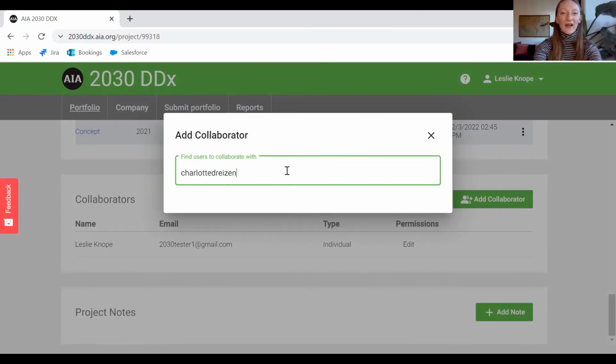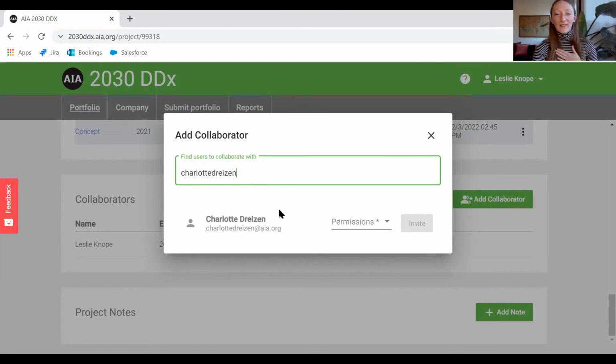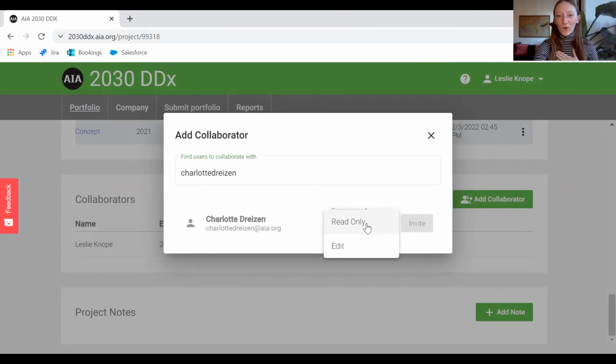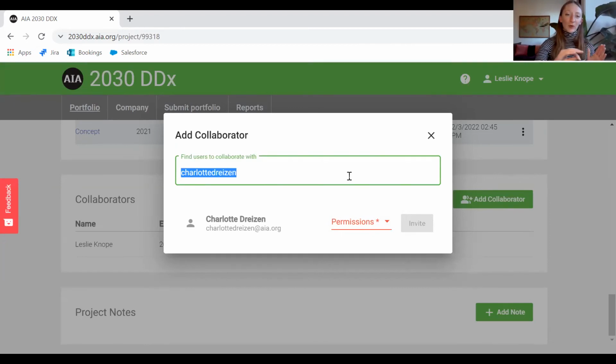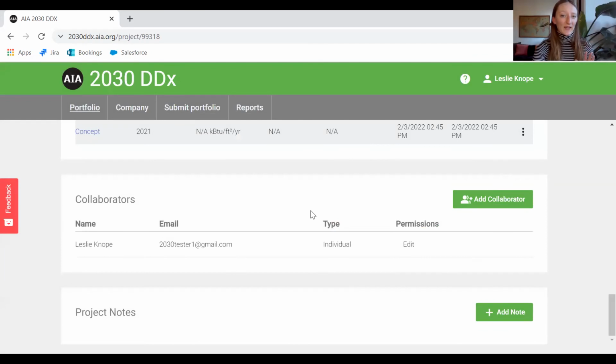So I might go ahead and want to be inviting Charlotte Dreisen, who I work with, myself. You can select either read only or the ability to edit. So it's helpful to know that you can invite people who are within your firm as well as folks outside of your firm who are in the DDX working for another firm. Maybe you're in the associate firm and there's an AOR, or maybe there's a third party consultant you're bringing in to support a specific project. That's where you want to go to add that information.